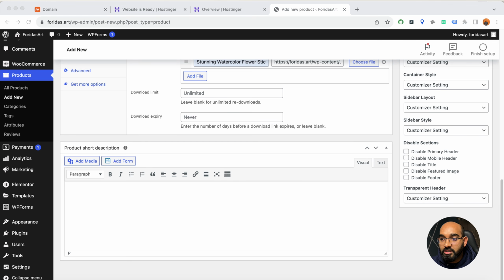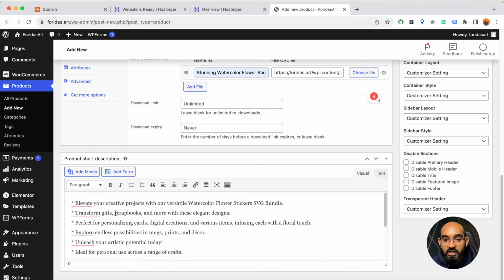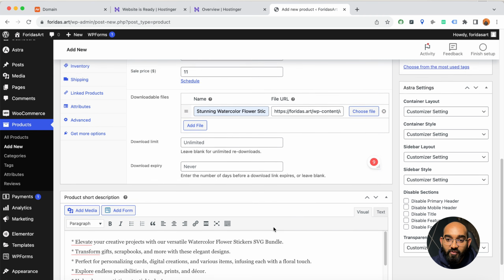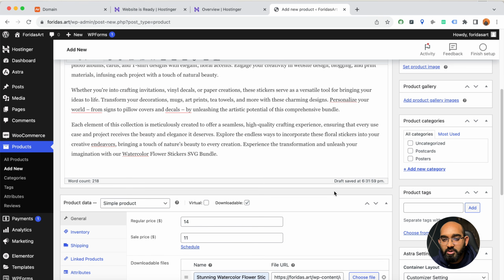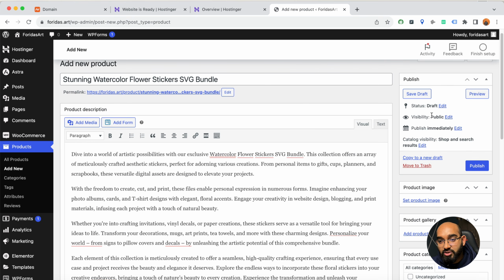So I have got a short description. I'm going to select them right here, copy, and Command Shift V. Here we go. I have got the short description. So you have to write your own. For sure, you can use ChatGPT, any tool, or you write yourself. So we're done with the left side. Let's talk about the right side.